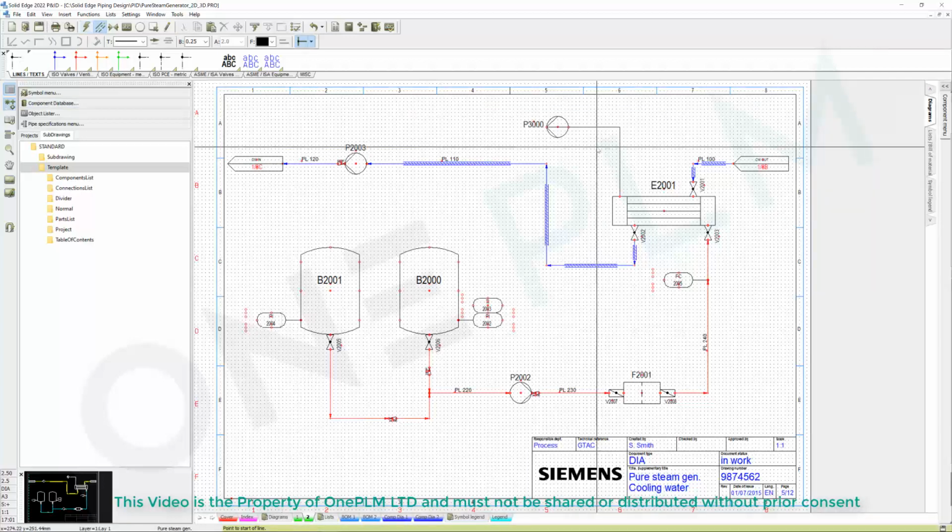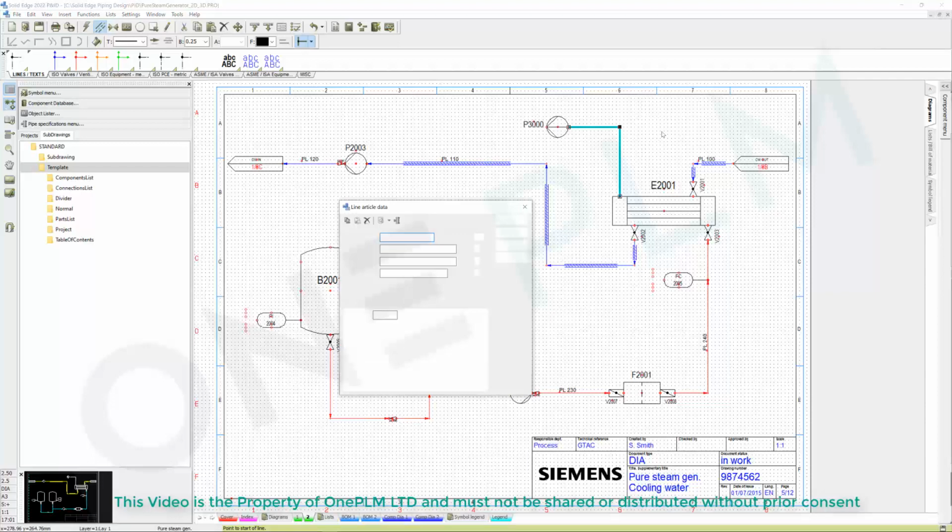If I then go back to my settings on there, if I double click on that line, we can see the line article data. We had component data for that one. If we go PL300, that's our pipeline on there. We've got our line data fields, what we're going to show. So we can turn off any elements that we don't want. But this one, we need to look at the specification.